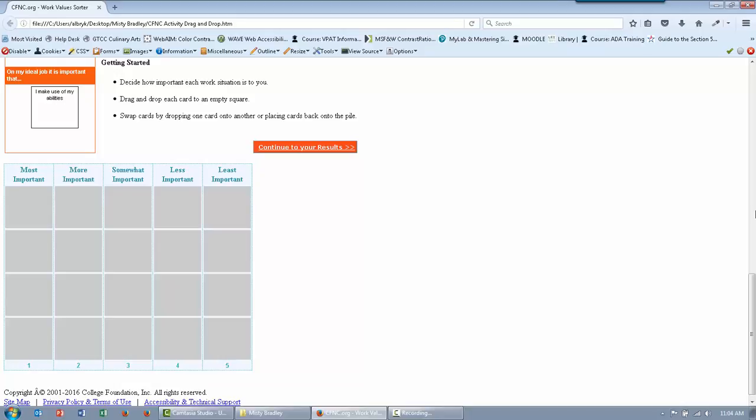So basically there's a table that's blank. All the cells are blank, and you have to drag each card or statement into the boxes. So I'm going to try to do this with the keyboard, in order to demonstrate that it really doesn't work the way it should, because it really relies on using the mouse, which is not possible with JAWS.